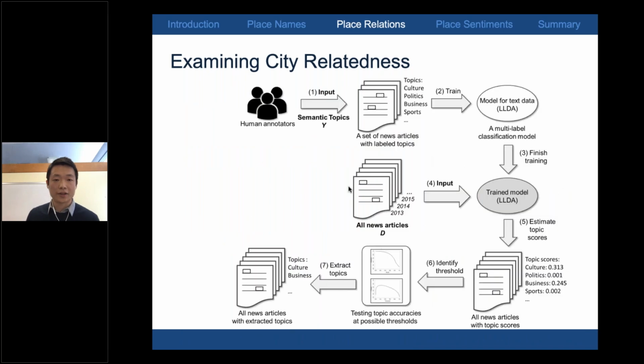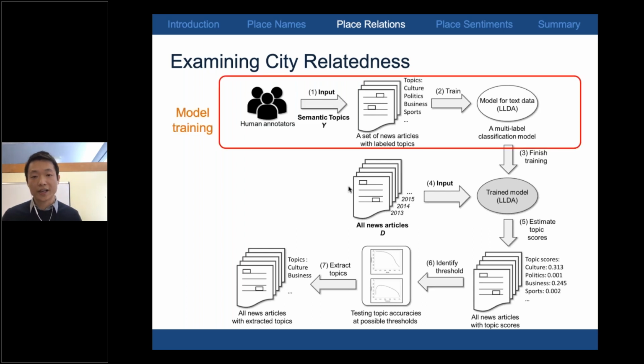So based on this core idea, we developed a machine learning workflow. In the training stage, we use a set of human-labeled news articles. Basically, each news article is labeled with a set of topics. And we use this dataset to train an LLDA model, which is the labeled latent Dirichlet allocation model. So this trained LLDA model will be able to look into a news article and automatically identify the relevant topics discussed in this news article.